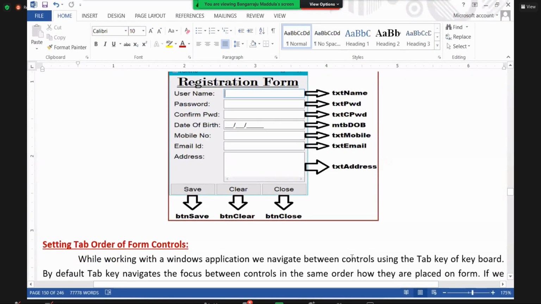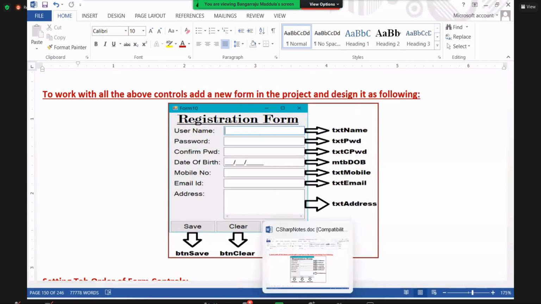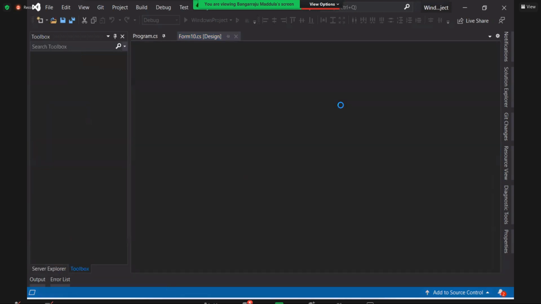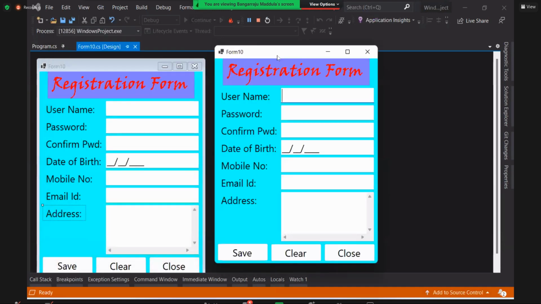Okay, so we've just been done with designing the UI, guys. Just the designing part is completed. What next? The next thing is, let's run this once. This is our UI. By default, here the focus is on which control? Name, enter the name. From here, where do you expect to go? Password. So when I use my tab key, it has to go to password now.